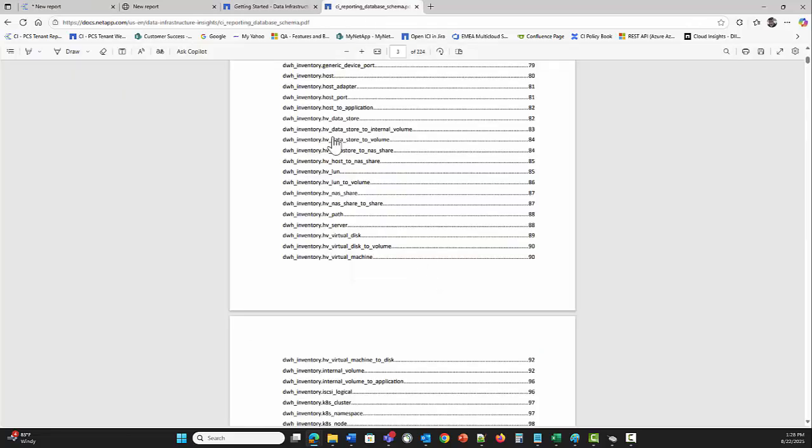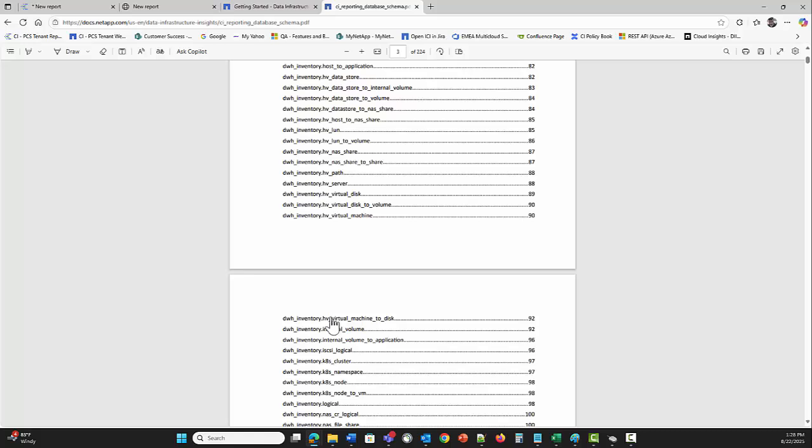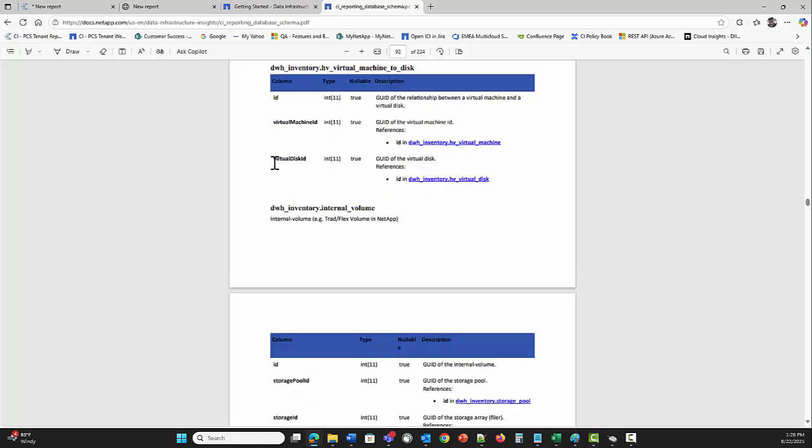Now, how do I know? Go to the bridge table and bring it up, and you can see you got virtual disk ID, and then you have virtual machine ID. Sometimes it's VM ID. They just shorten it. It's not consistent inside the stack. All right. So here for our bridge table, it's virtual machine ID.